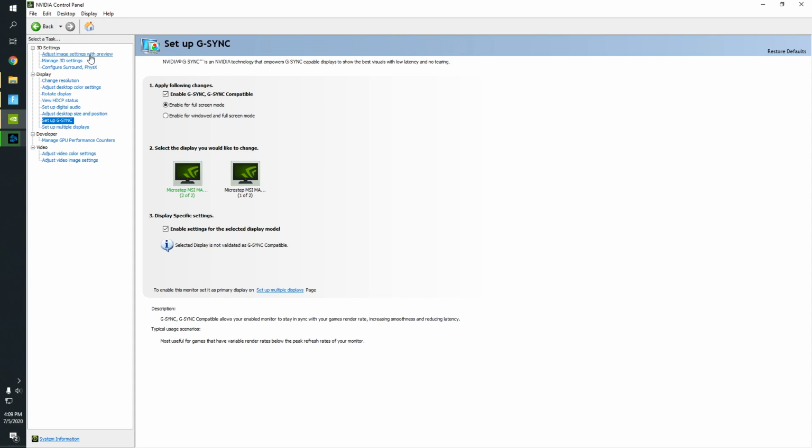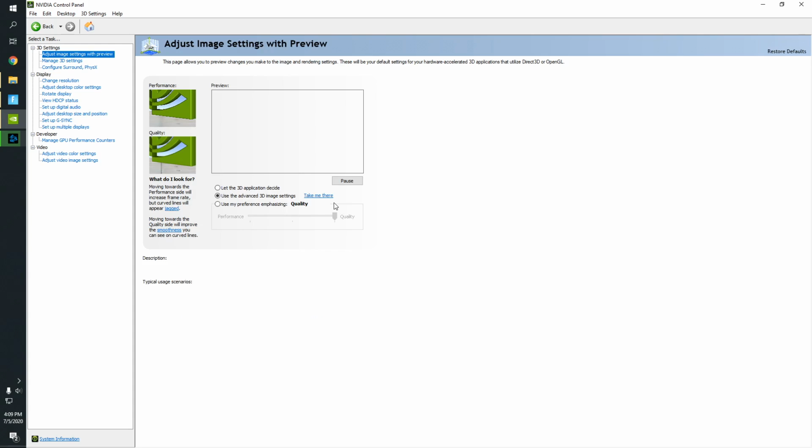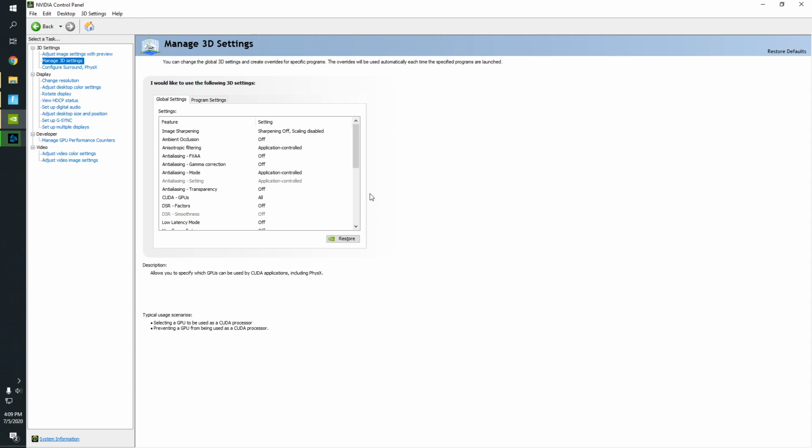Alright, so now the next step. Let's get to the graphics settings. There are pretty much two graphics settings that you can choose for good gameplay. It's either let the 3D application decide, which is very good if you're playing well optimized, well designed games, or use advanced 3D image settings. I prefer to use advanced 3D image settings to have more control over the performance of my games, so that's typically what I use. Now let me take you guys there and let you see my default settings. So here are my default settings.